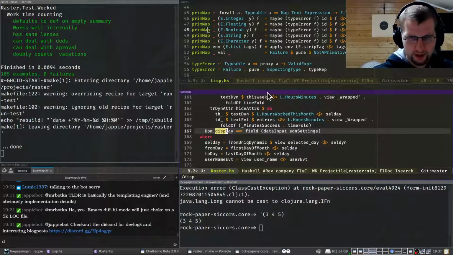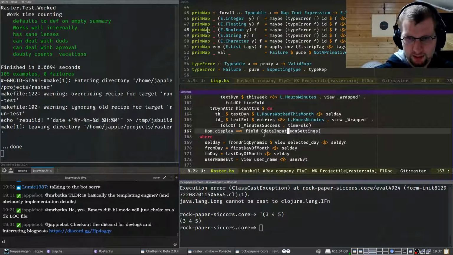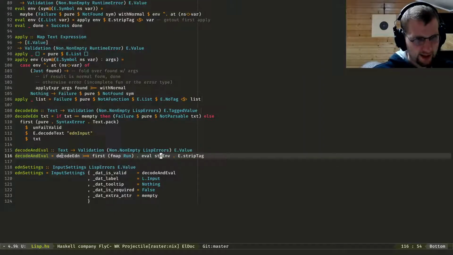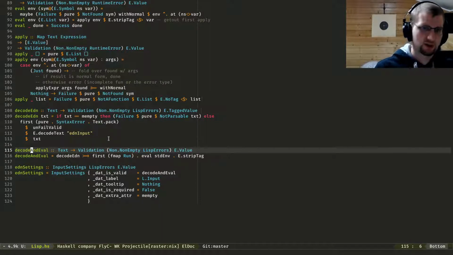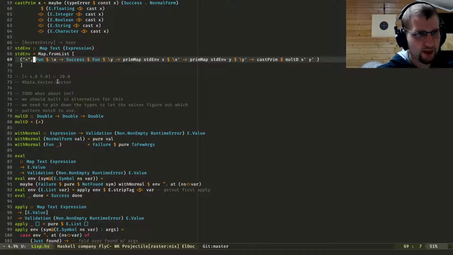So now we can actually see the result easily, without having to use the inspector. That's a bit better. What I want to do is make this dynamic. We need to be able to add the standard environment to the decode and eval function. Well, I guess it's already eval. Let's make a convenience function. The reason we want to make this configurable is because we need to add some dynamic things.